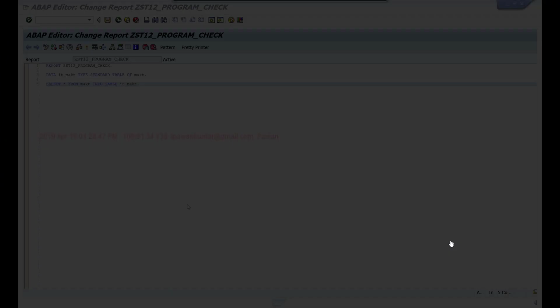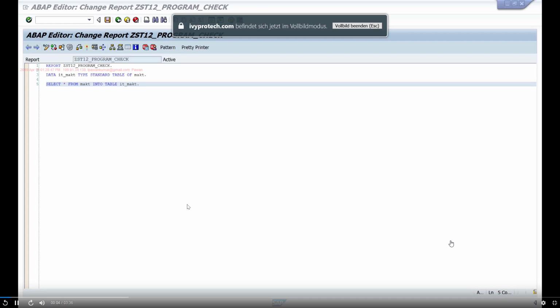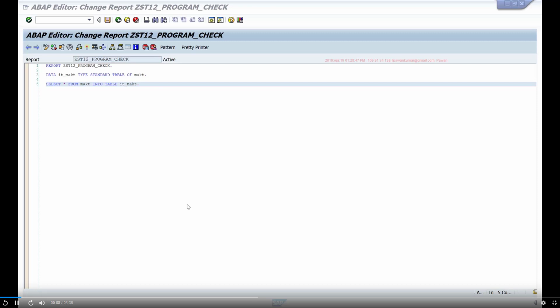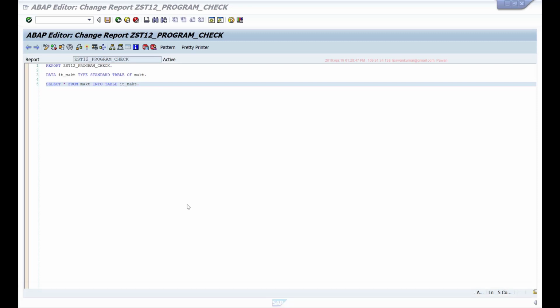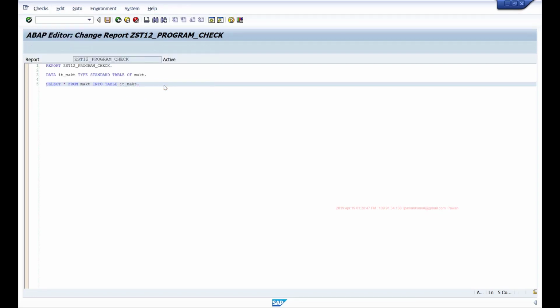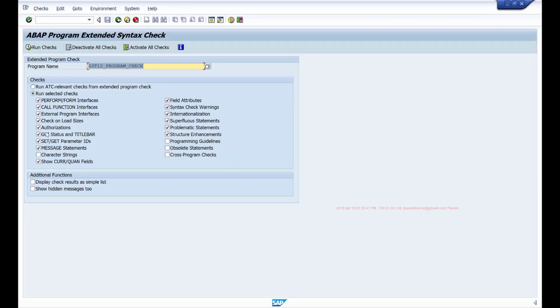In this session, let's look at extended program check, which allows you to look at a few more things apart from what is already displayed in the code inspector. To perform an extended program check, you again go to this program menu, check, extended program check, and here you can select different options that you can check against.